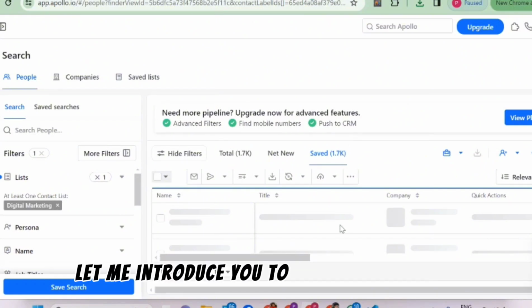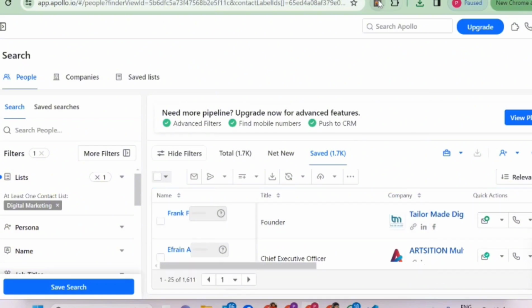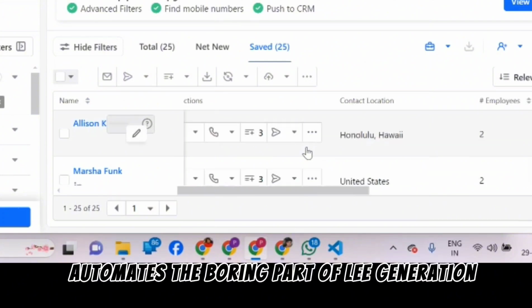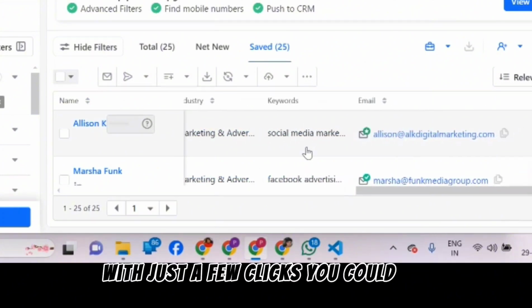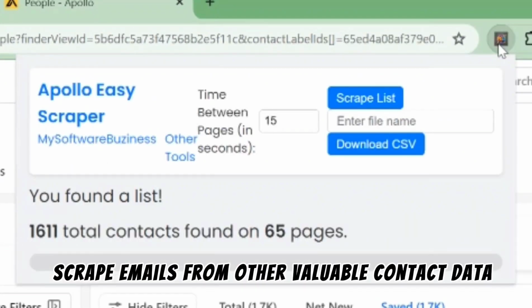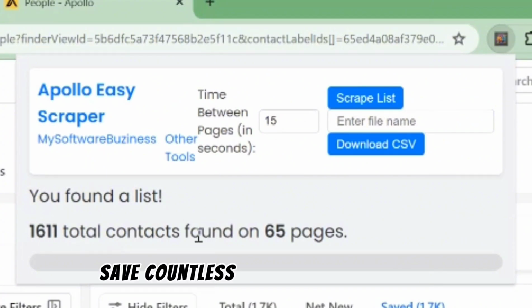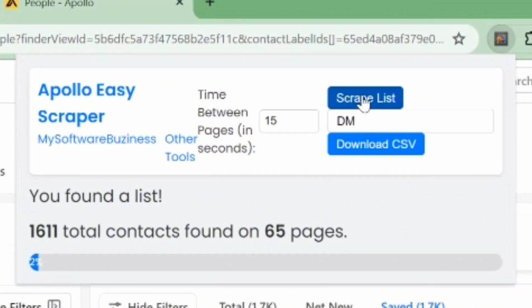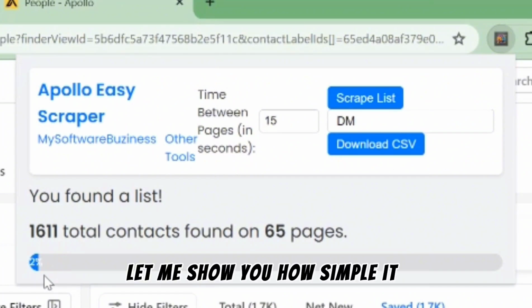Let me introduce you to Apollo Easy Scraper. This powerful tool automates the boring part of lead generation. With just a few clicks, you could bulk scrape emails and other valuable contact data, save countless hours of manual work, and build targeted outreach lists in a flash. Let me show you how simple it is.